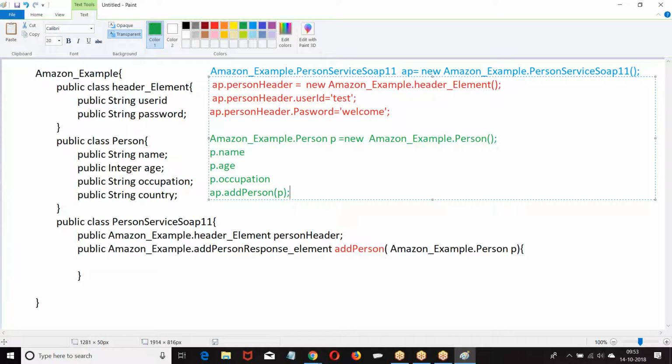In the class, there is an outer class and inner classes, and only one of the inner classes will have methods. The rest will all be wrapper classes, inner wrapper classes, which are used in that main class. Only one class will have methods. Like we said, the header element is one of the wrapper classes, and person is one of the wrapper classes. Are you getting my point?